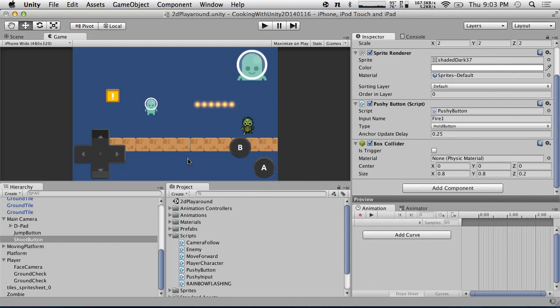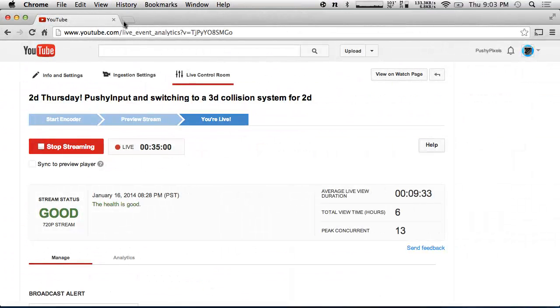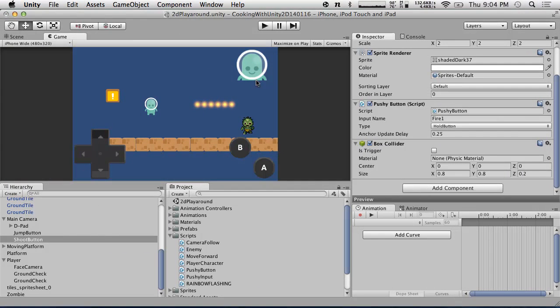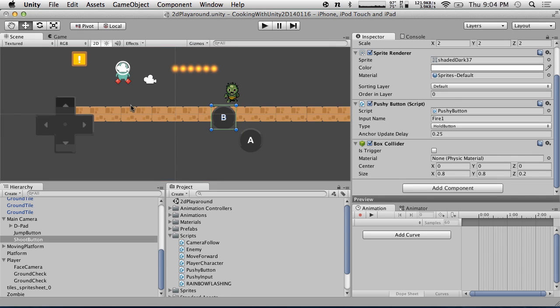So what are we doing? I had mentioned something else we were going to do on the show, and I don't remember what it actually was. Oh yeah, I wanted to swap out the 2D physics stuff for the 3D collision stuff. The reason I'm doing this is because I don't trust the 2D stuff anymore. I've run into a couple of inconsistencies.